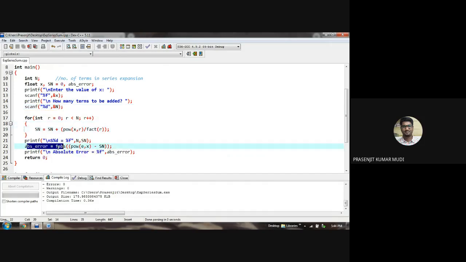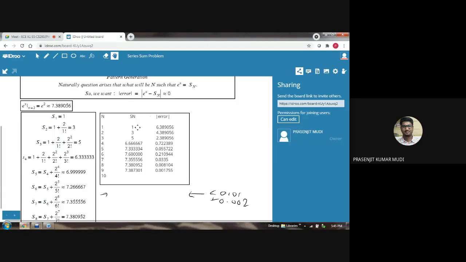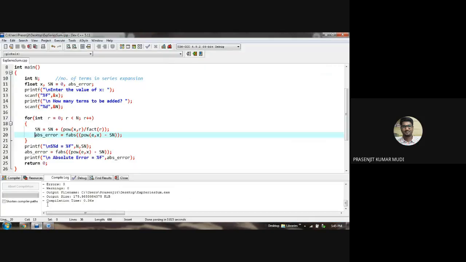Let us calculate this error every time. What we are doing here: we are calculating the absolute error every time inside the for loop. Means we are doing this every time we are calculating Sn. In parallel, we are also calculating the absolute error using the for loop.